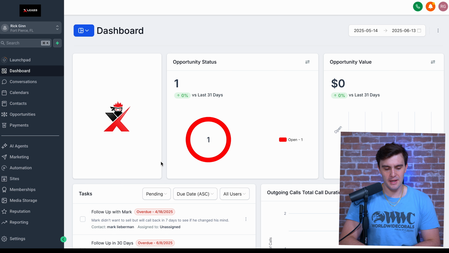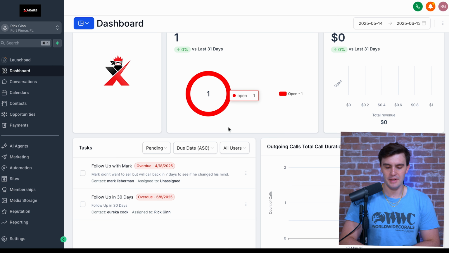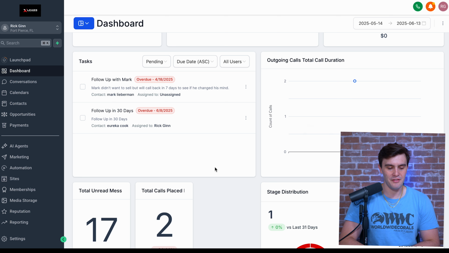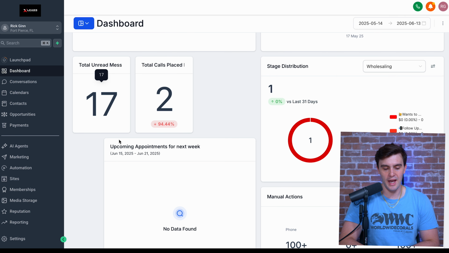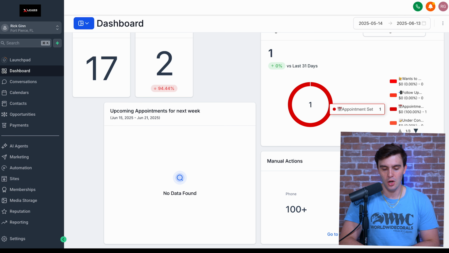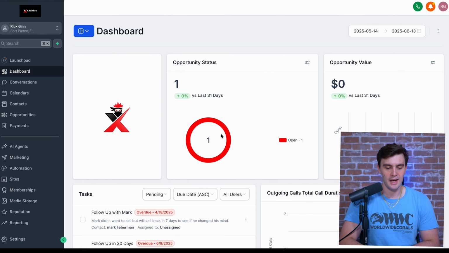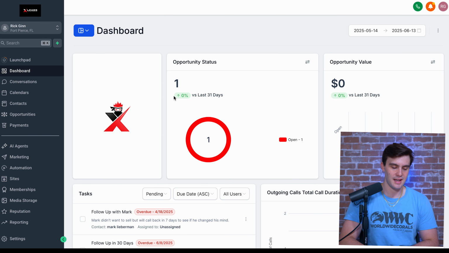Now, this basically shows you your board of what's going on. How many leads we have, what the lead values are, how many outbound calls we have, any tasks we have to do. So if we have follow-ups we need to do, it's going to say, hey, you need to follow up with Eureka right here. It's overdue. How many messages we have, how many calls we need to place, where our leads are at, our manual actions, and so much more. This is a really cool dashboard of exactly how everything's going.